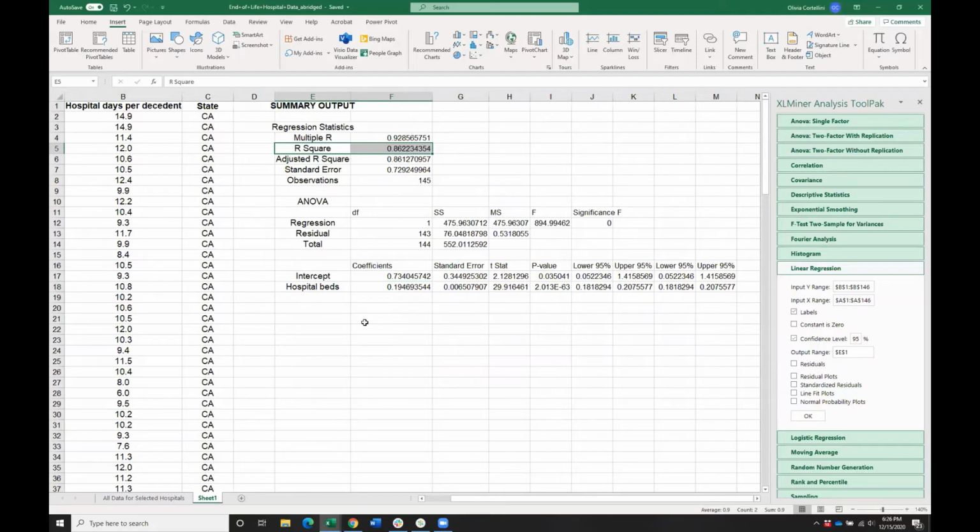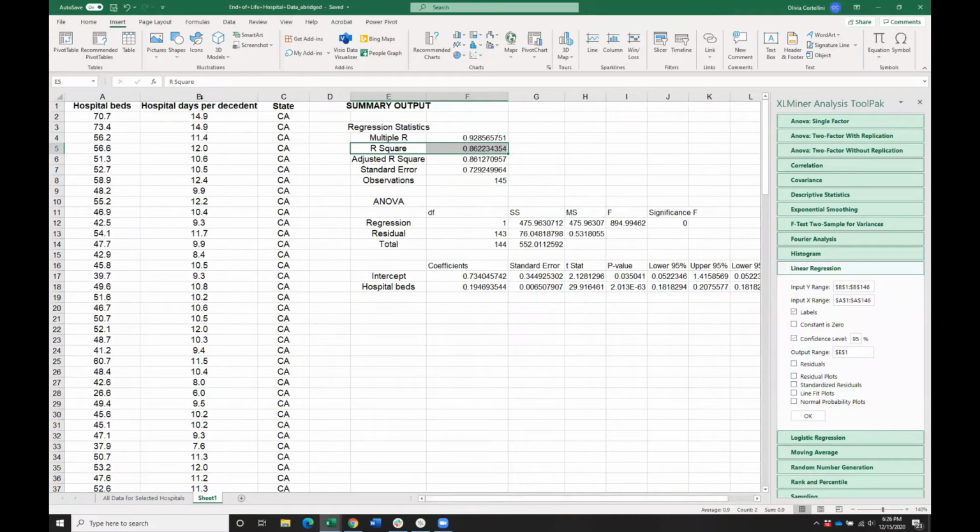It's given as a decimal, and you can interpret it as a percentage. So this rounds to approximately 0.86 in my particular example. That would mean that 86% of the variance in the variable you're predicting, so in this case, days per decedent, can be accounted for by hospital beds.